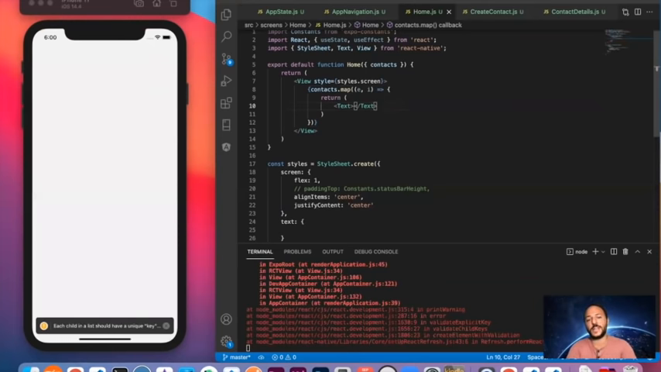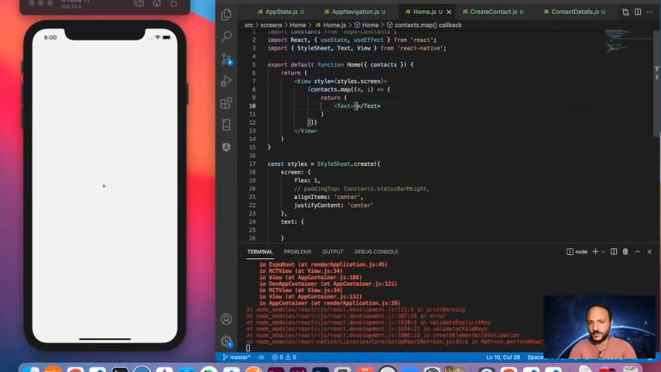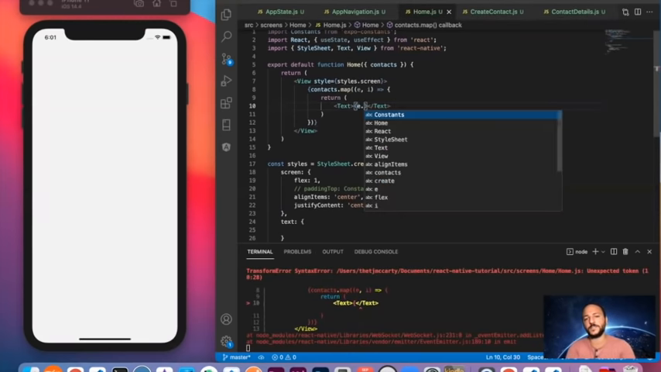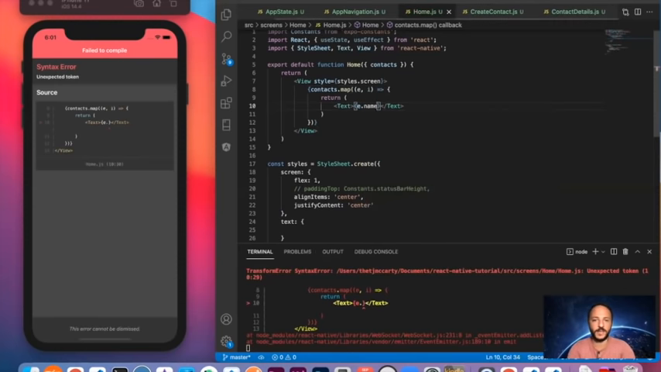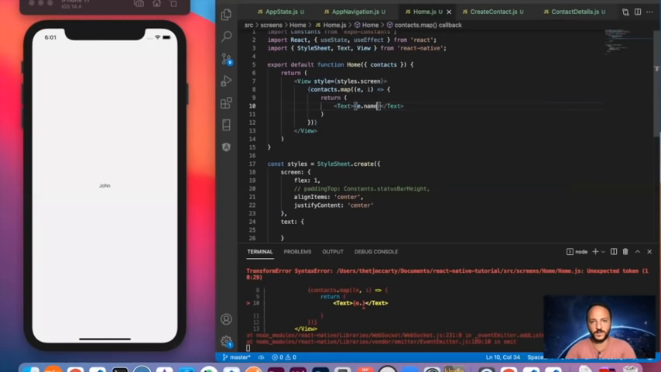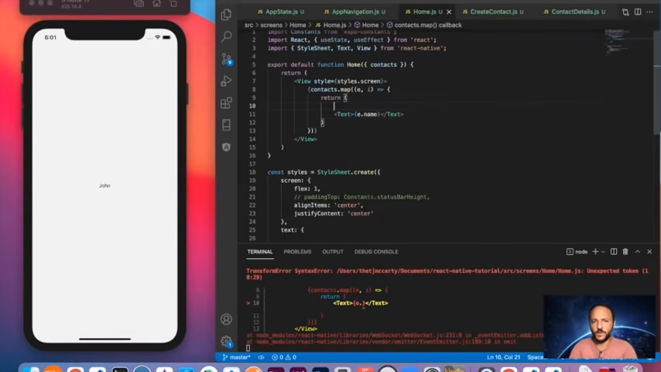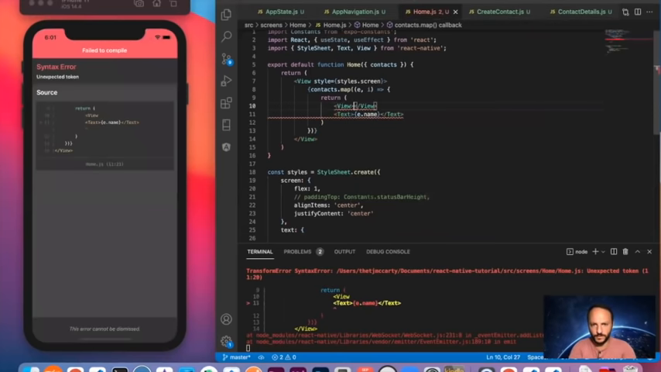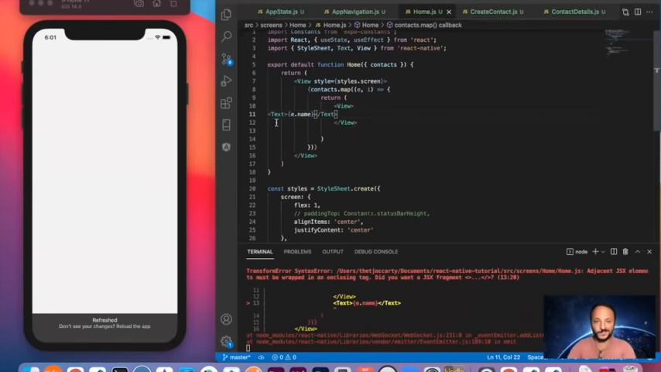Okay, and I'll just say E, which is the first. Oh, sorry, I need to use curly braces. Okay, so I'll put E, which stands for the first element inside the contacts array, dot name. Okay, so, and there we go. There's John. Okay, I'll wrap this within a view so that we can just go ahead and show everything within this element.